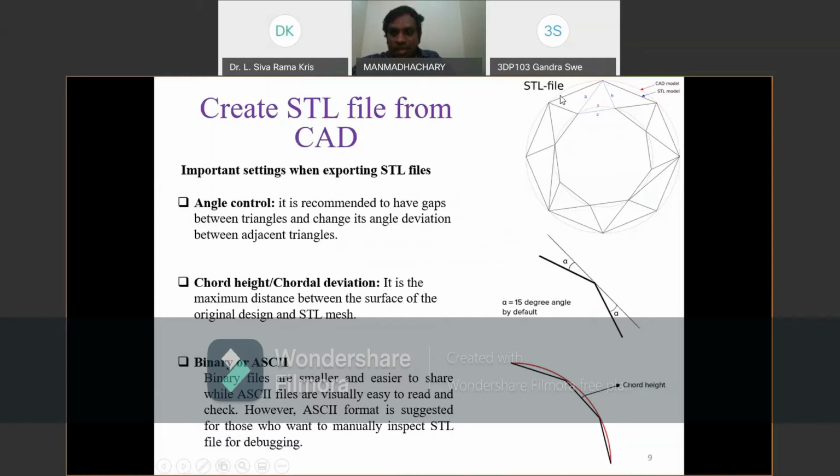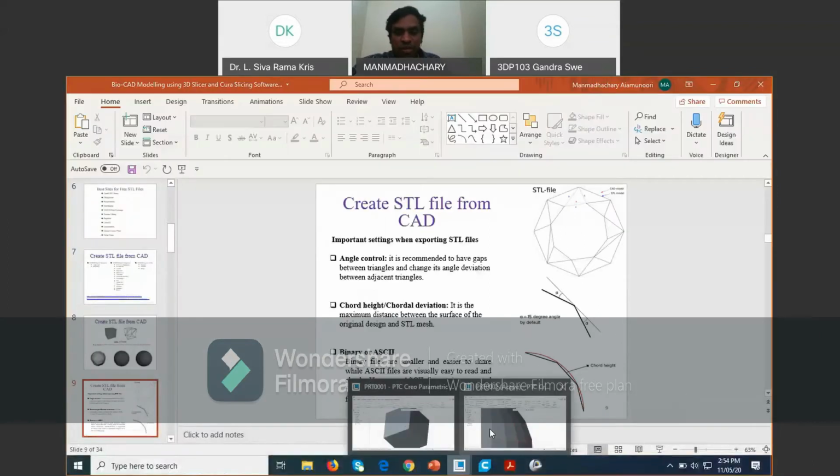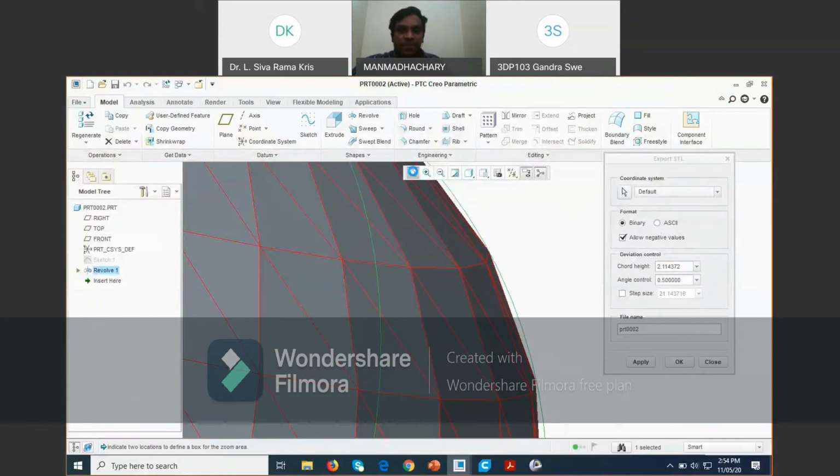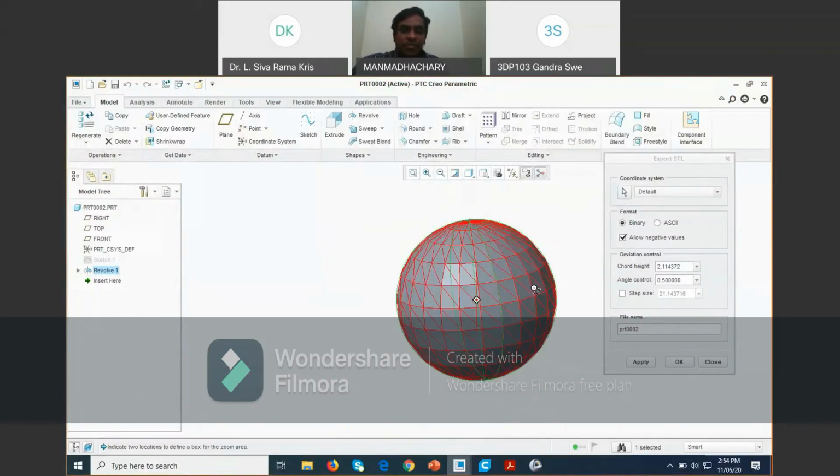When we are creating the STL file, the surface, everything is tessellated by triangles. When we create the triangles, each has a straight line, but actually our object has a curved line. So the difference between these two we represent as the chord height. The angle between this edge and this curve, we represent as the angle control. You have to ensure these two options when creating the STL file from the CAD model. Different softwares have different options, but you have to choose the minimum chord height and minimum chord angle.